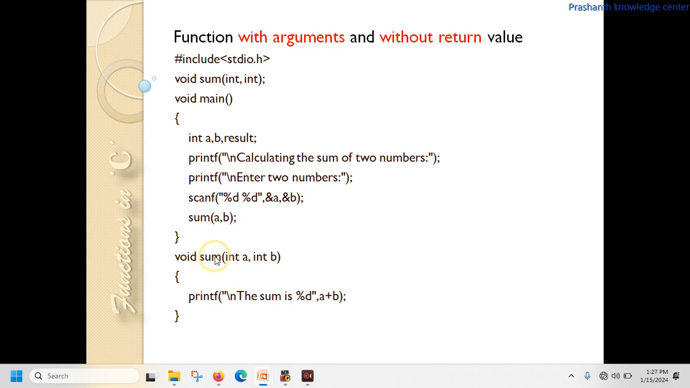So sum int a comma int b. Whatever value we give for a will be transferred here, and whatever the value of b, it will be given here to the function definition area, and here the data will be printed, sum a plus b. So this is the example with arguments and without return type. Here we are not going to return anything to main. Here itself the data will be printed. So arguments are given, and there is no return.